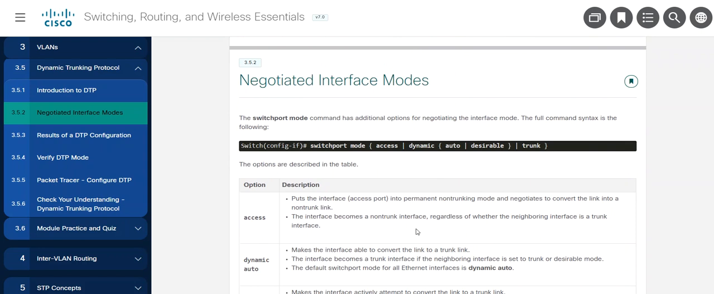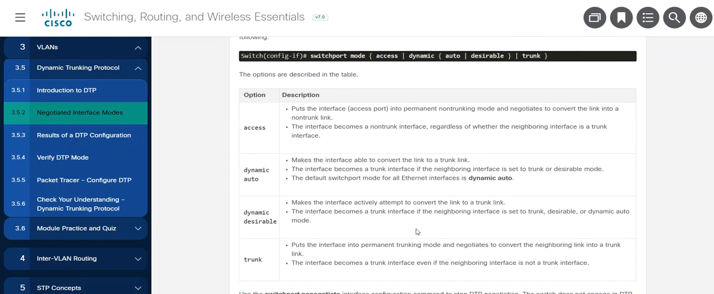Now there's various interface modes, and you'll want to know those. The access and trunk are not new to you because I discussed those earlier in the chapter. The access port is one you have a user or an end device connected to. Trunk port is what's between those intermediary devices. But you have two other modes that might be used for DTP, and that's dynamic auto and dynamic desirable. The dynamic desirable makes the interface actively attempt to convert the link that it's on to a trunk link. So it actively tries to do that.